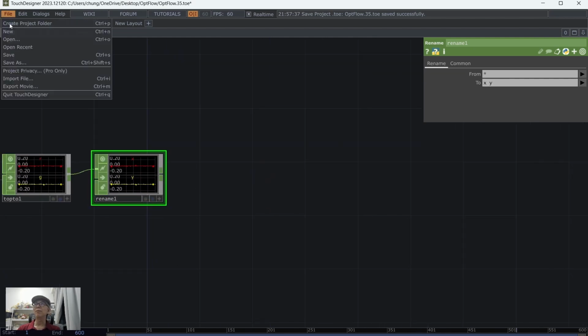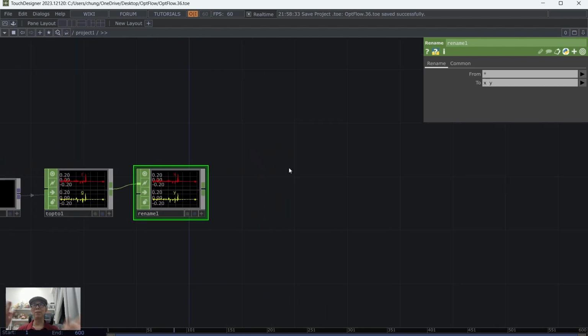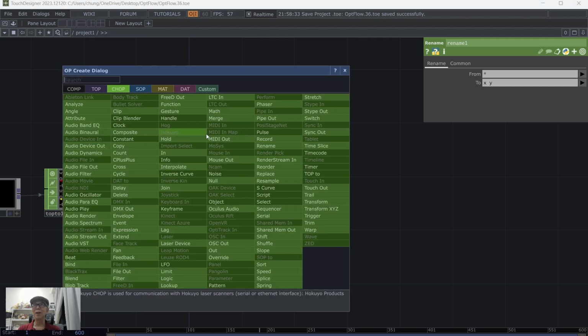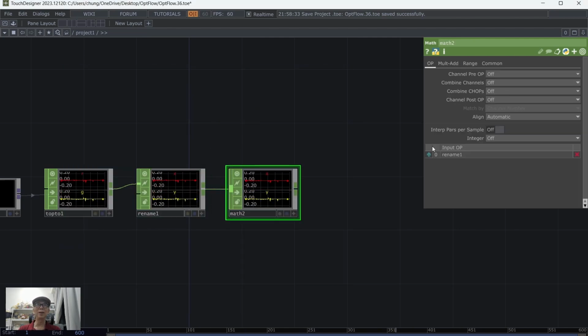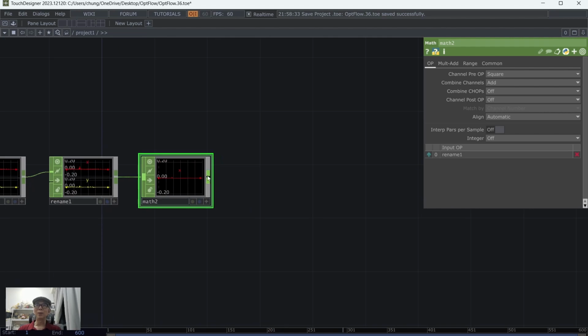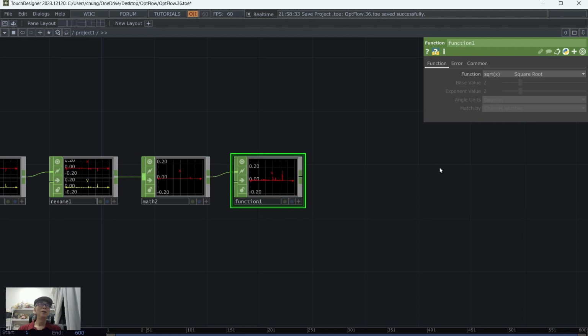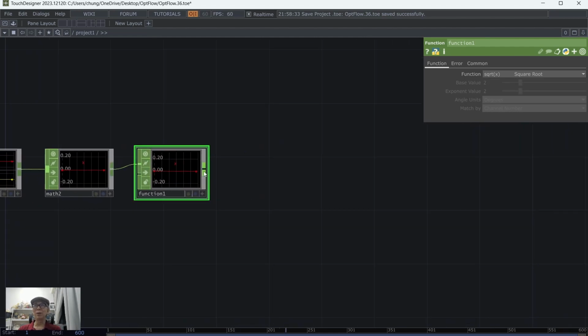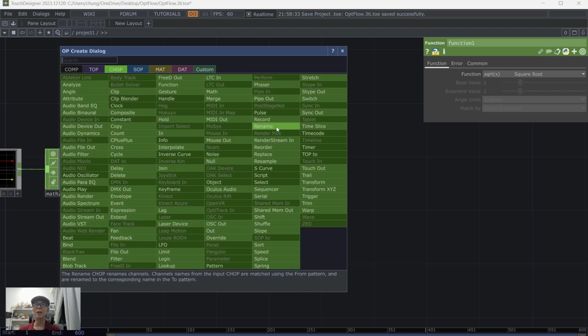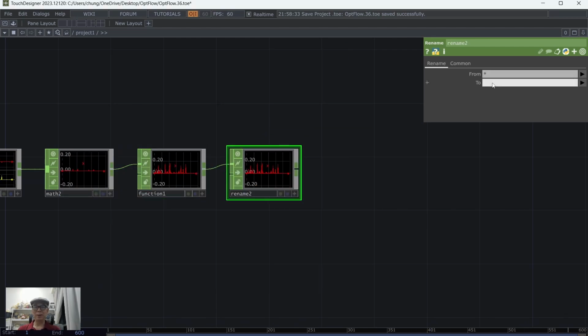And then given the X and Y, so you have negative and positive numbers. In order to calculate the magnitude, we take the Pythagorean theorem: you square both X and Y using a mask, then combine the channels by adding them together into one single value, and then you take a function to do the square root, which will give you something called the magnitude.